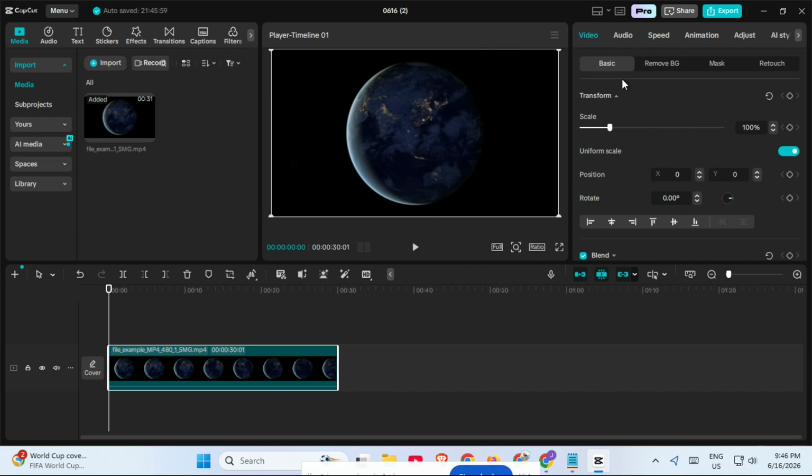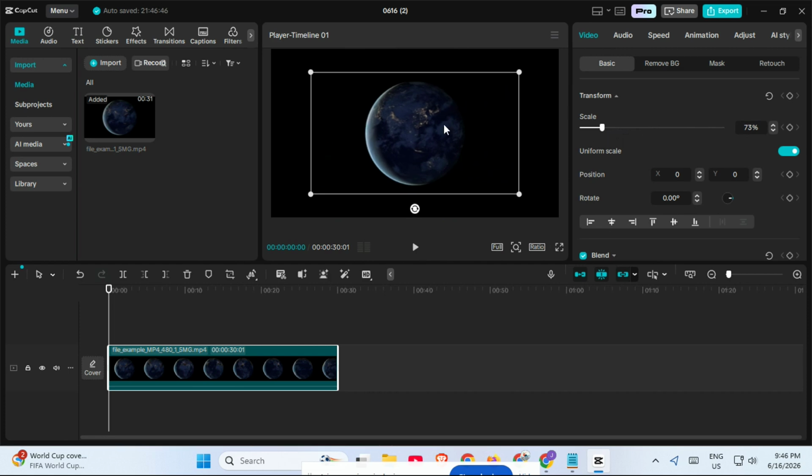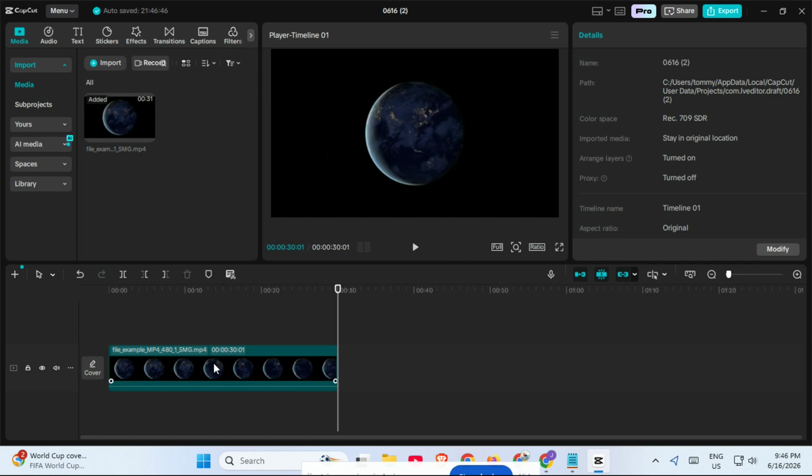Once you're in the Basic section, find the Scale option. This is the setting that controls how big or small your video appears inside the frame. If you want to make the video larger, increase the scale. If you want to make it smaller, decrease the scale. As you adjust it, watch the preview window so you can see the changes in real time. This is the easiest way to resize video in CapCut because it gives you direct control over the size of your clip.